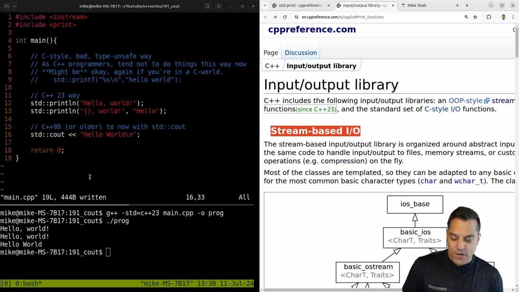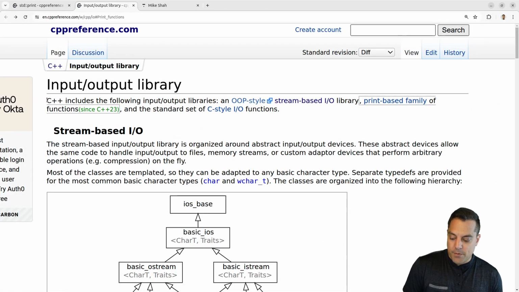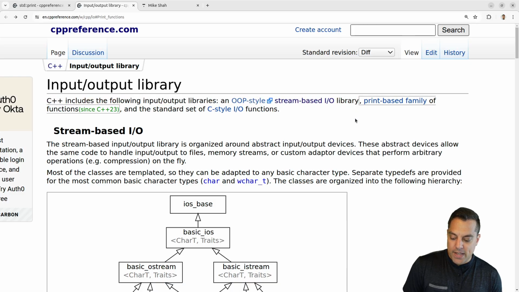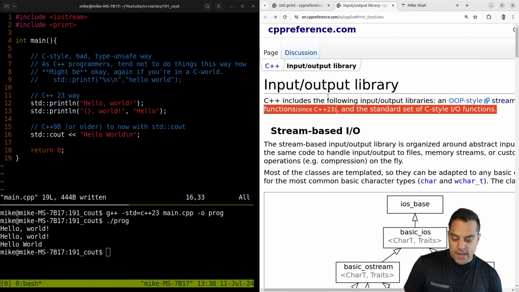Okay, so let's go ahead and open this and try to understand where cout lives here and just my thoughts about it. So again, C++ includes the following input-output libraries: an OOP-style stream-based I/O library. Okay, and then we've got the print-based function families, which I showed you here, print and println, since C++23. And then, of course, you've got your standard C-style I/O functions. Again, there might be reasons to include this. Maybe you want a really small binary size, and you just want to include whatever this depends on. Might be just the standard library.